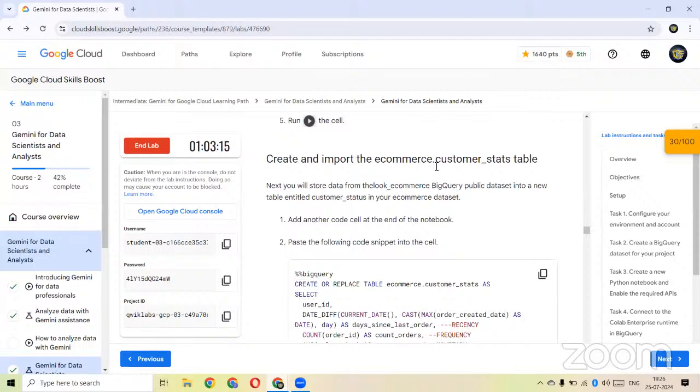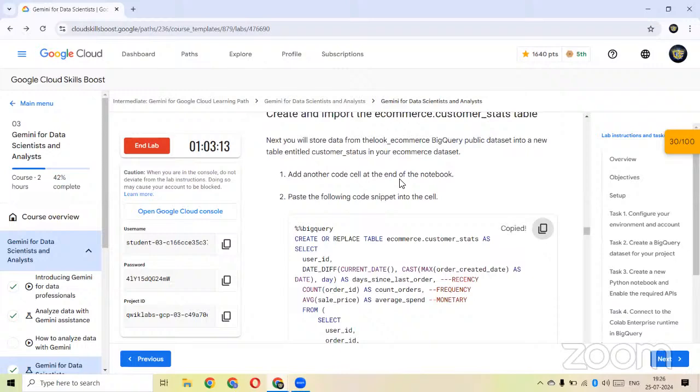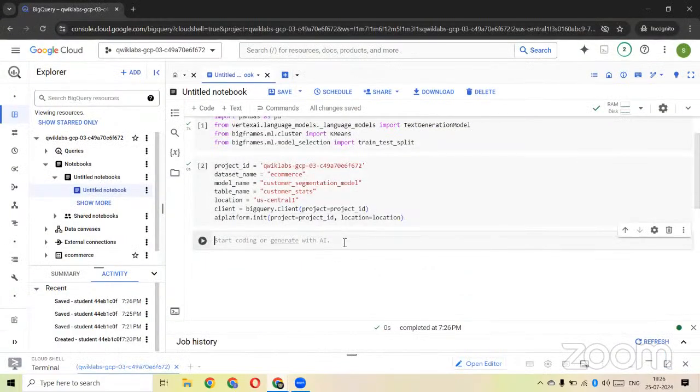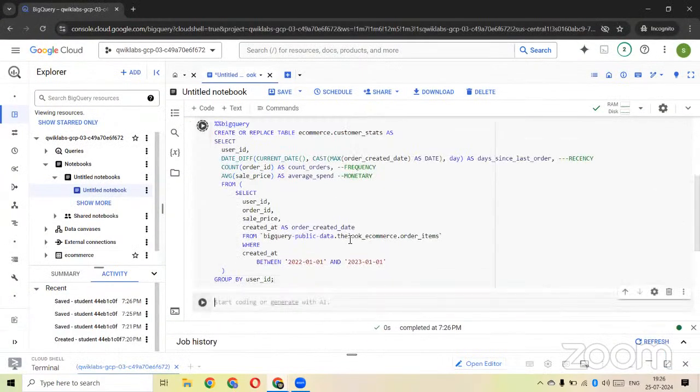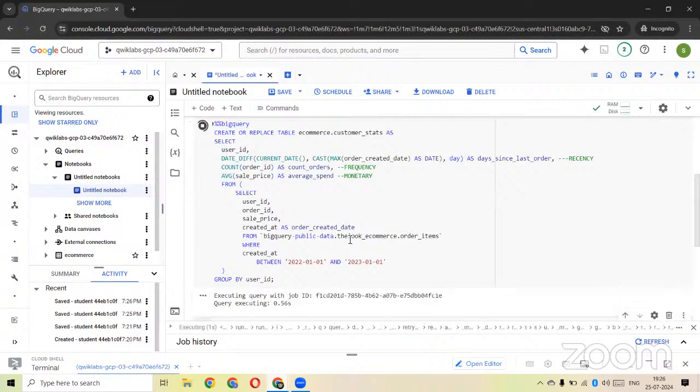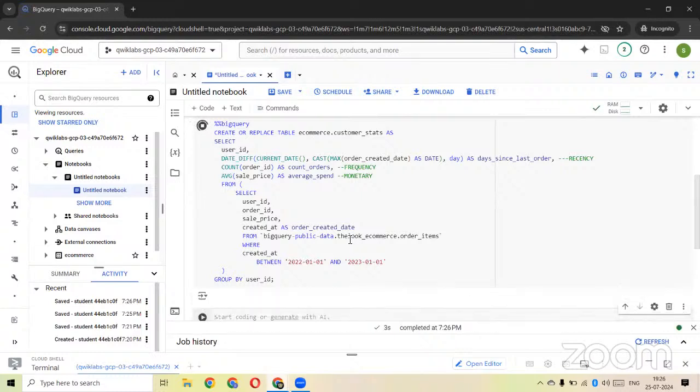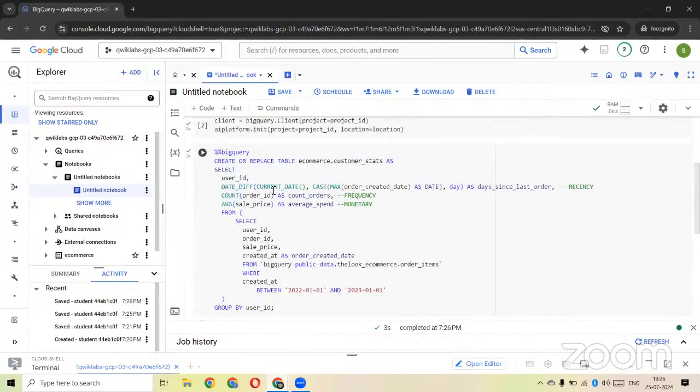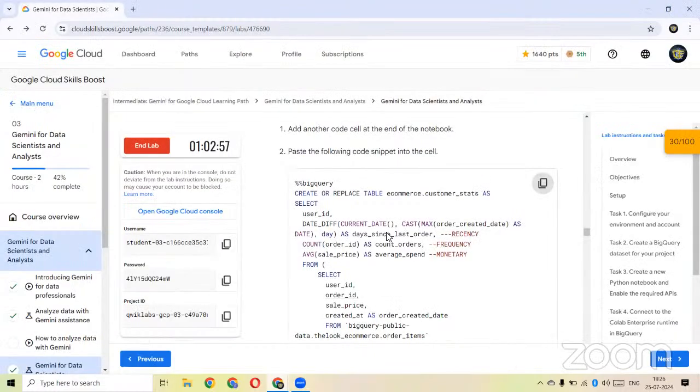Okay, now just create and import the table, the commerce table. Copy the snippet here and run this one. Okay, the table is created successfully.